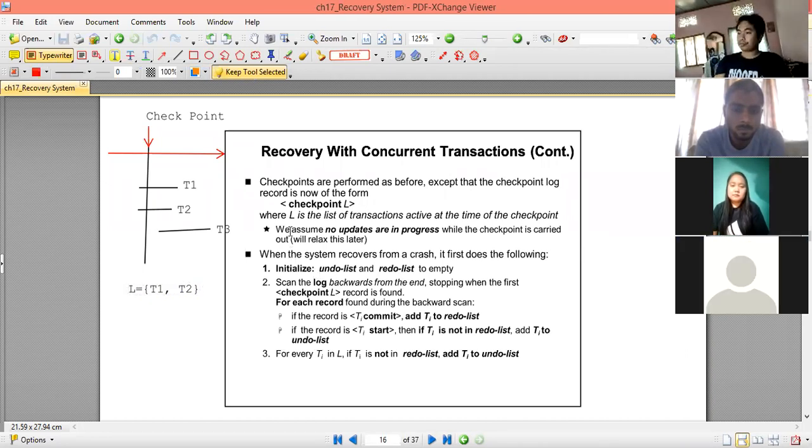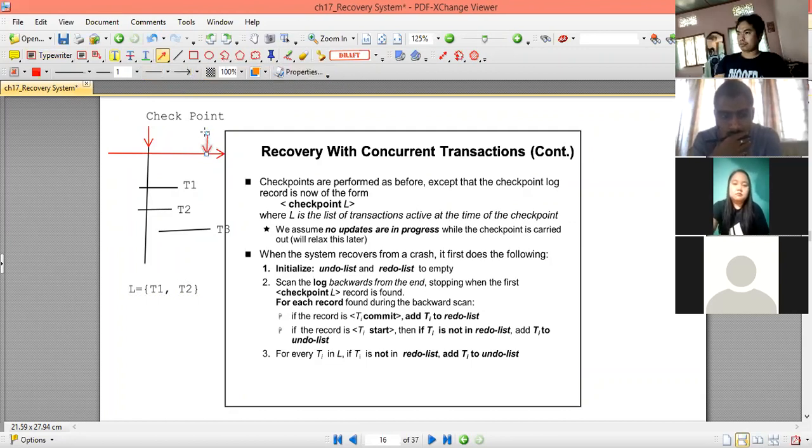When L is the list of the transactions active at the time of the checkpoint, we assume that no updates are in progress. Means no update to the database is in progress while the checkpoint is carried out. The checkpoint operation has started here, and let's say for example here the system crashed.